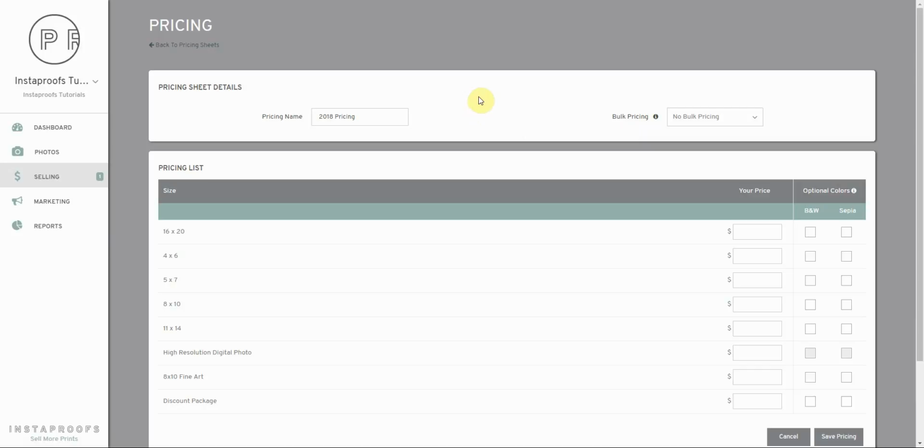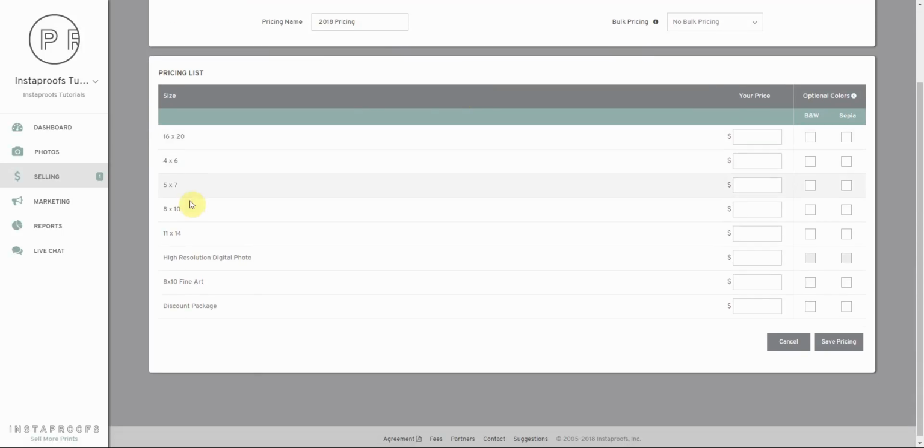Once we've given our pricing sheet a name, it'll show us all the different print sizes that we have available for our clients at this time. To set a price for each of these different sizes, click in the Your Price column and set the price to be whatever you'd like it to be. Any size that we don't give a price for in this pricing sheet won't be available to your clients within their client gallery. For example, if we didn't want to offer 8x10s on our client gallery, we would simply leave this price blank.